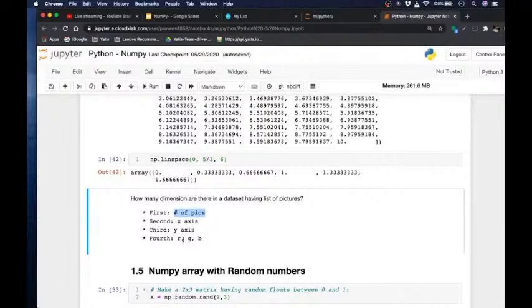Some of you might know it. All pictures are essentially represented as RGBs, and each picture by itself is usually a 3-dimensional object. If you're working with a batch of them, so an array of images, you have to add a 4th dimension to track the number of the picture.